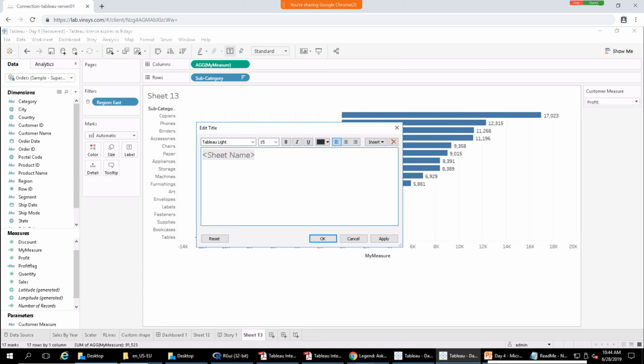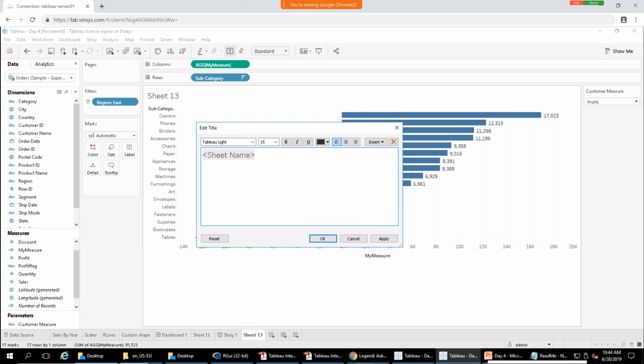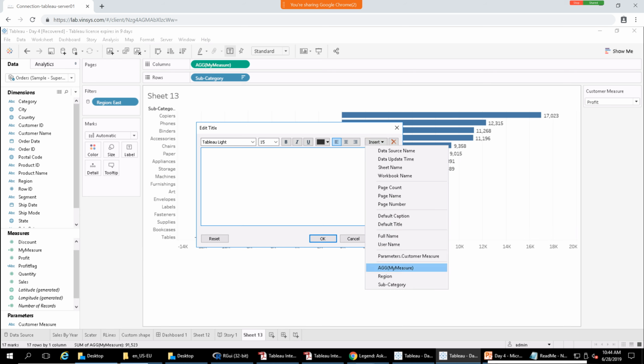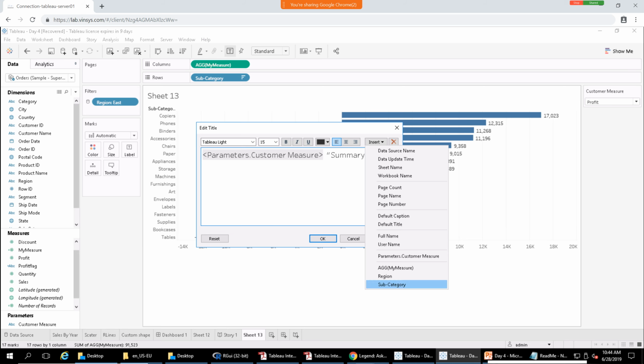So the sheet name is, right now, Sheet 13. I would like to govern it by my parameter. So I will say, let me take first of all the parameter itself, then I will say in quotes, summary by, I can make it further dynamic, and I will say by subcategory.